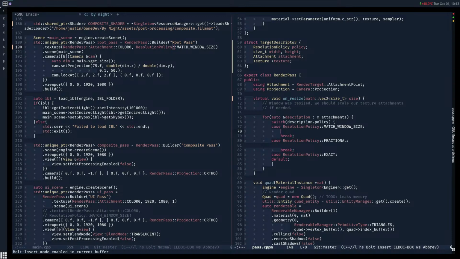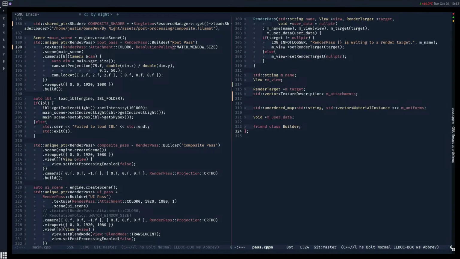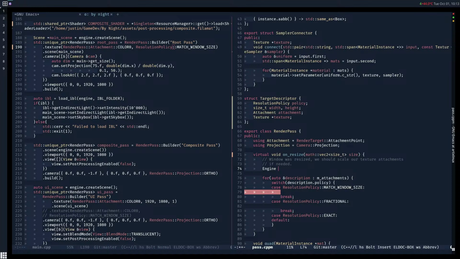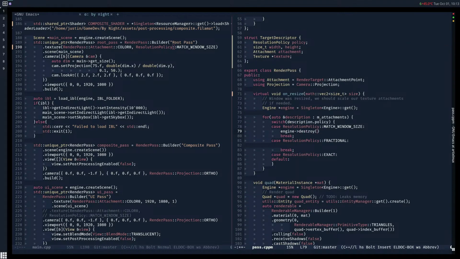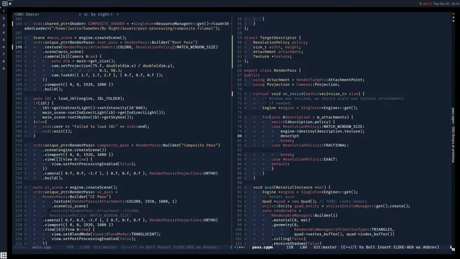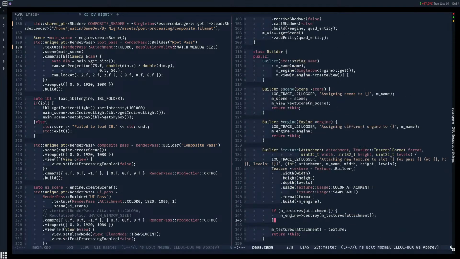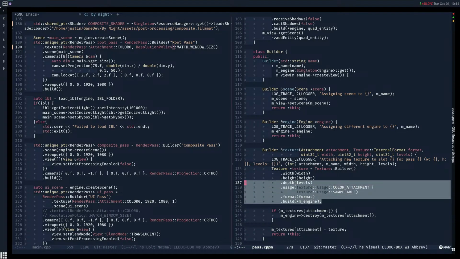Now we need, first of all, we're gonna have to get the engine. Does the render pass have one? No, it doesn't have an engine. Okay, so we can use the singleton. Destroy description.texture, and then we do description.texture equals what we created. Here we go. This is what we're gonna need.